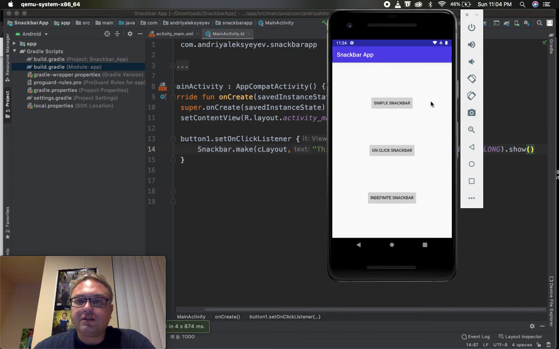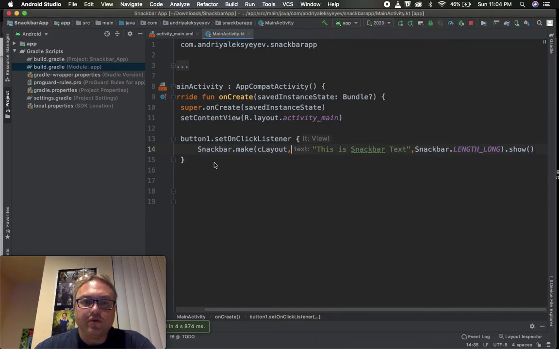Okay, so let's click on the button. The first one, simple snack bar. And we see a message pop up. This is snack bar text. And just like the toast, it disappears, right? This is snack bar text. It disappears. So let's work on button number 2.